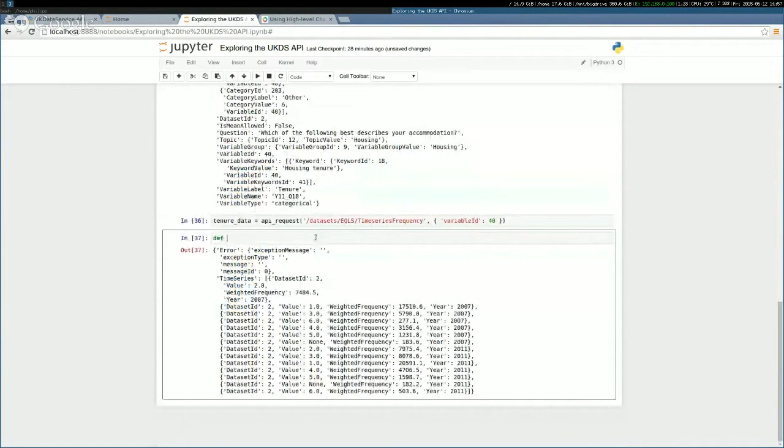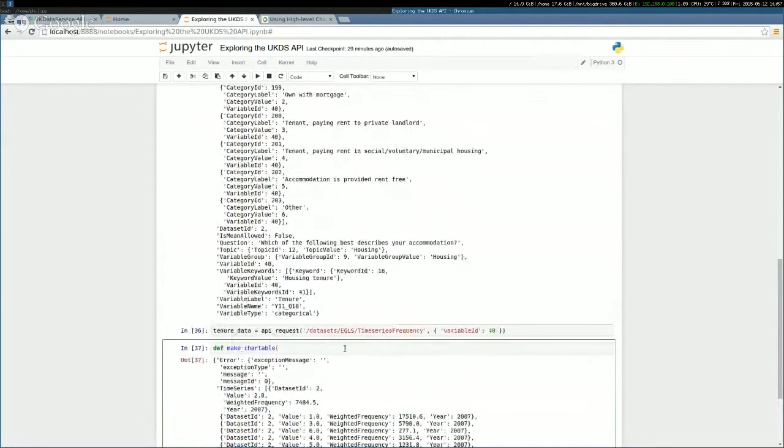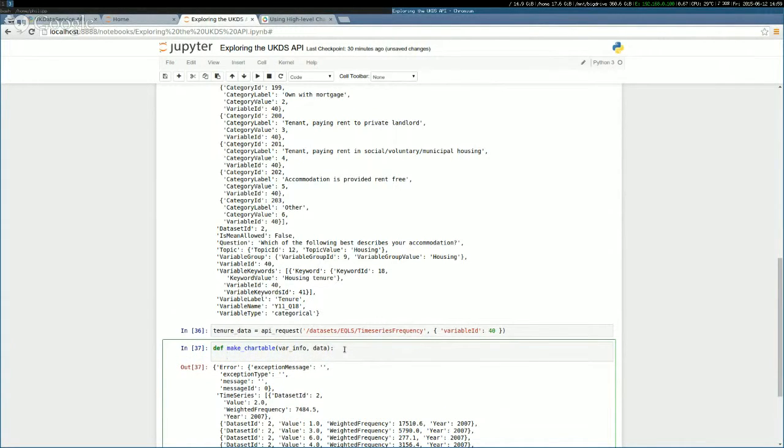We'll define a function, make it out of variable info and the time series data. Yeah, so we have a function that gets the variable info and the time series data and puts out something that we can feed into the chart. So it puts out something that's useful.